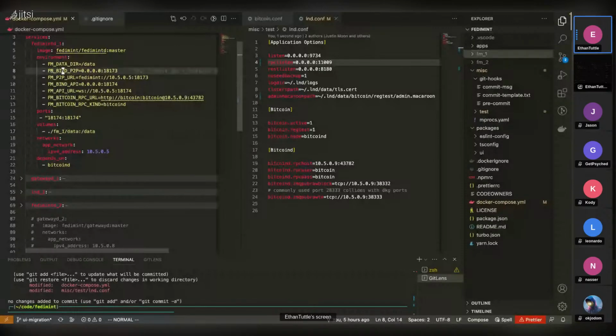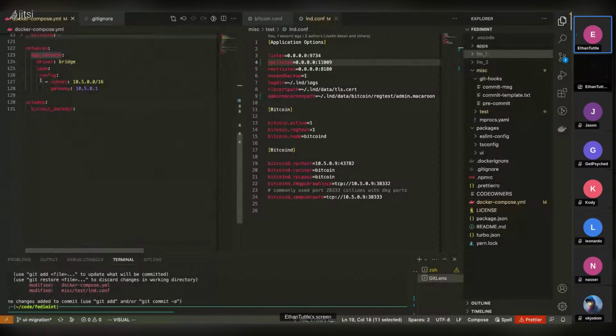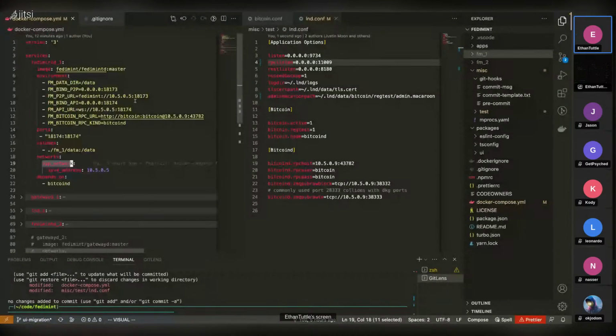This bind P2P is the address that it's listening on, with the port for talking to other servers in the Federation. So we just listen on everything on this specific port. The URL is a configuration: this is what you tell the other servers about where they can reach you. This IP address matches the IP address that we give it on this app network that you might have seen defined down here. So it's just telling your peers where to find you.